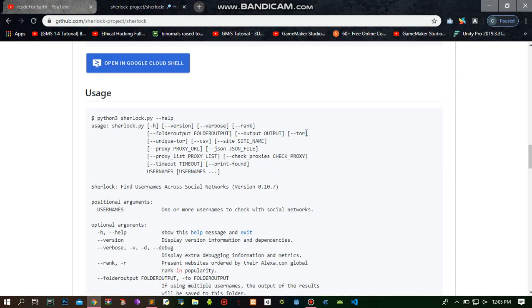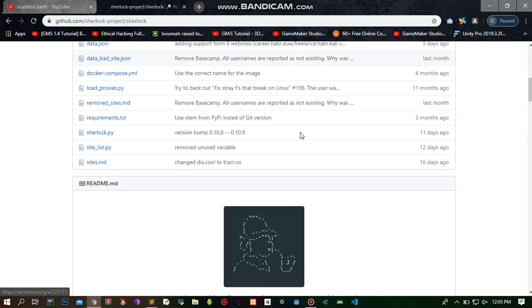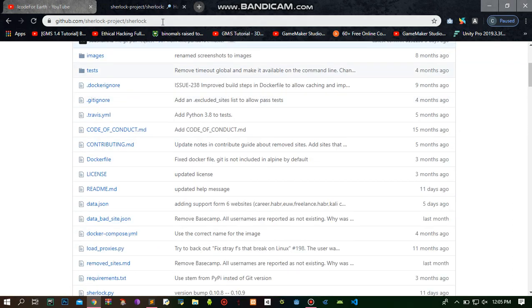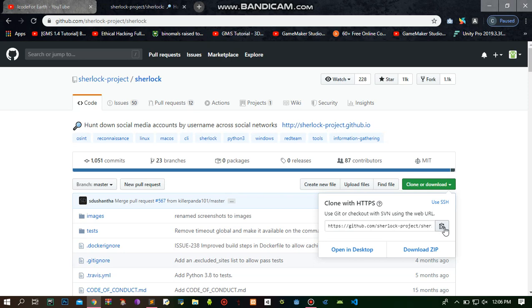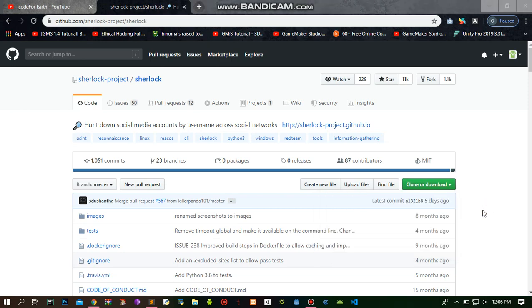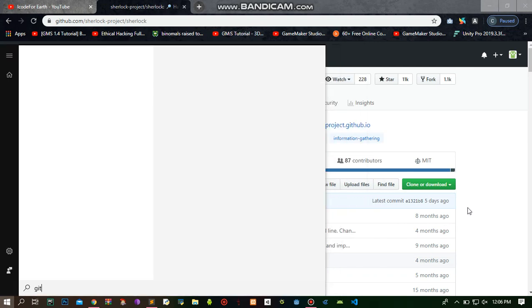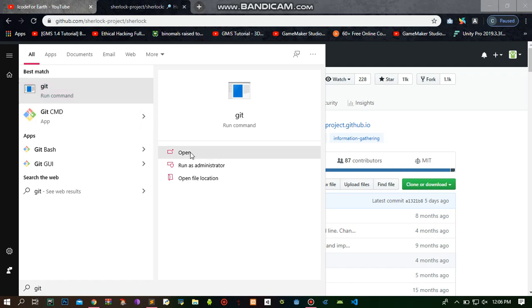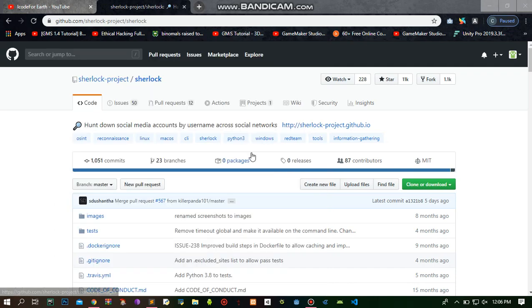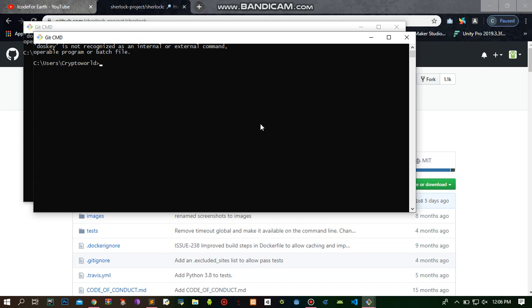So I'm right here on the GitHub page of Sherlock. It is sherlock-project/sherlock. This link will be in the description below. The first thing we need to do is clone this. All you need to do is copy this and open your Git. I hope you have Git installed on your system. I've got Git installed already.